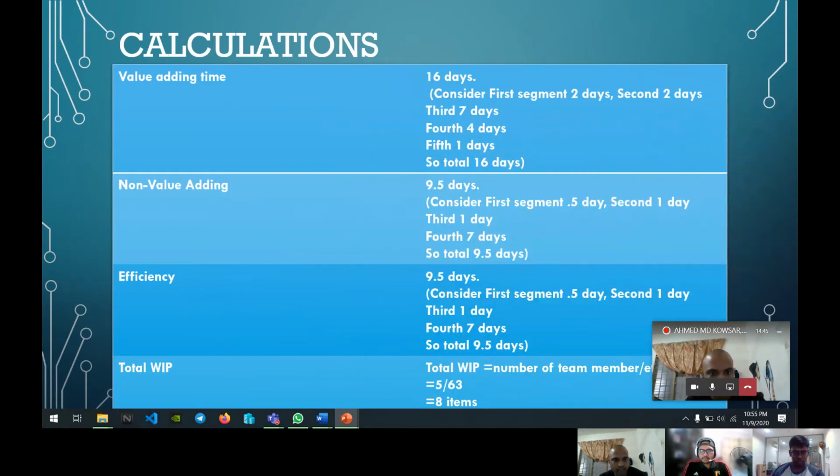So here is the calculation. Value adding time is 16 days and non-value adding time is 9.5 days. Efficiency is calculated as efficiency equals VA divided by (VA plus non-value adding). When you divide that, you will find 0.63, and then multiply by 100, then you will get the efficiency. So the efficiency will be 63, and when you know the efficiency, then WIP is very easy to calculate.